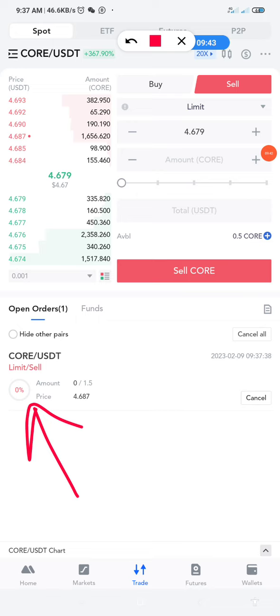Okay, most of the exchanges, they use these same procedures. So if you are using Gate.io, it's almost the same thing. If you are using OKX, it's almost the same thing. Okay, guys, it's almost the same thing.